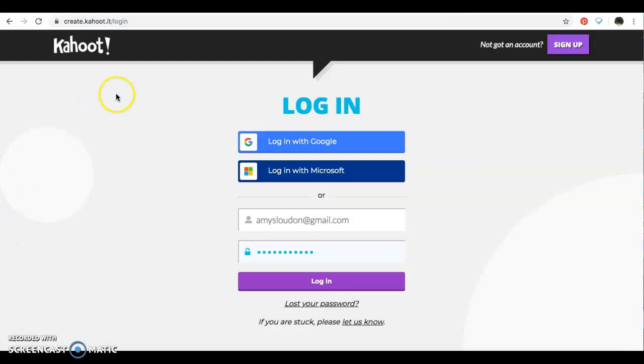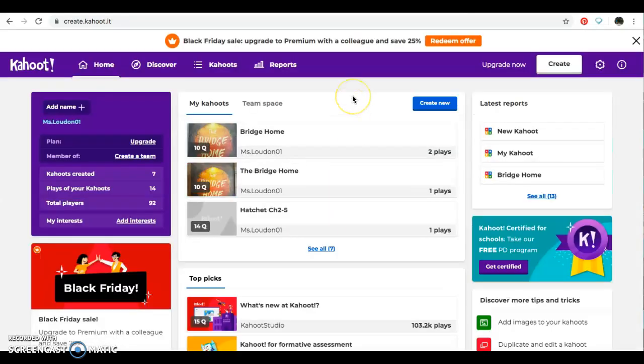So you can see that we're at the Kahoot web page here, at the login page. What we need to do is either create an account or log in. We have different options. We can use Google, Microsoft, or we can put in our email and password. You can see that I've entered my email address and my password. Now I'm just going to hit login, and it's going to take me to my Kahoot page.